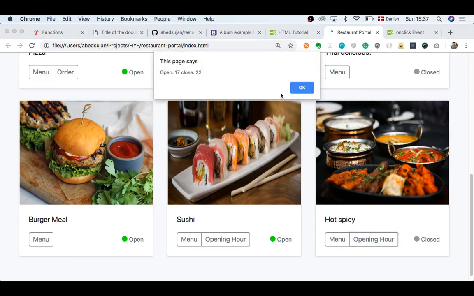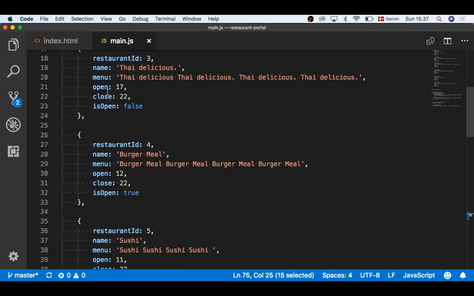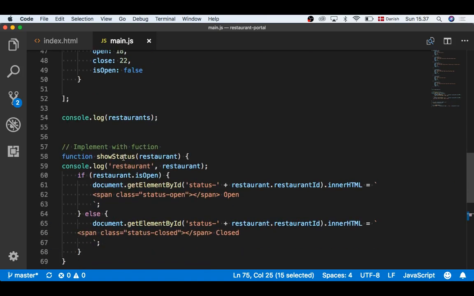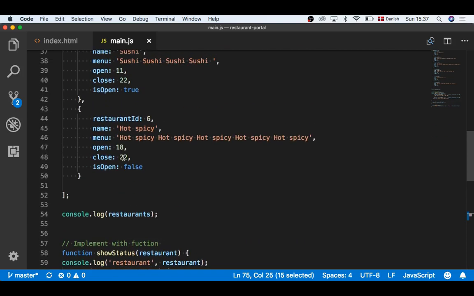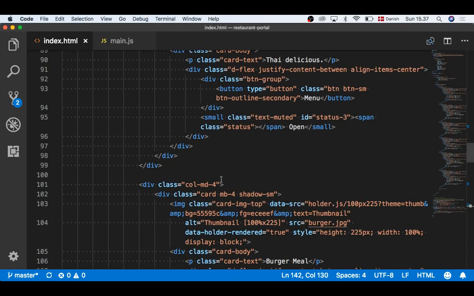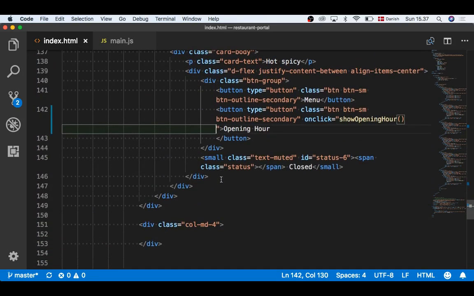If I click here, it's showing the same. Let's see, the hot spicy opening hours are from 18 to 22, right? But it's saying 17. So how can I make it change, and connect it to the right one? When it clicks, it first goes to which restaurant you clicked, then it goes to the opening time. There are various ways you can solve this, so I'm trying a slightly easier one for now.